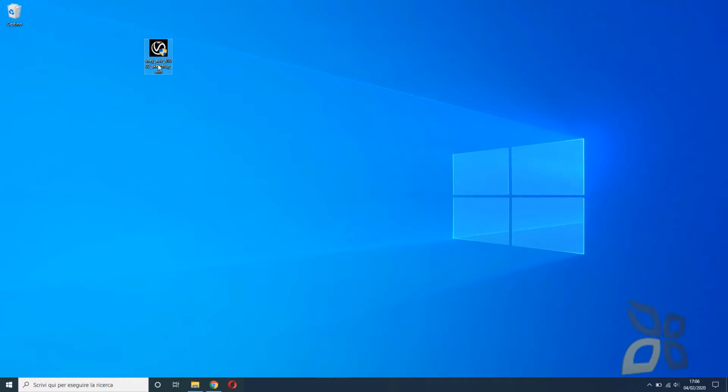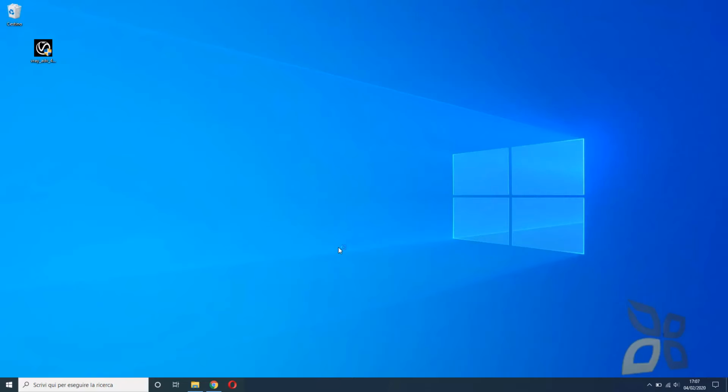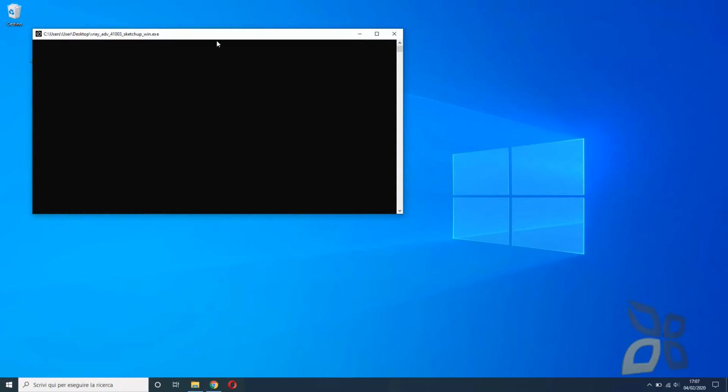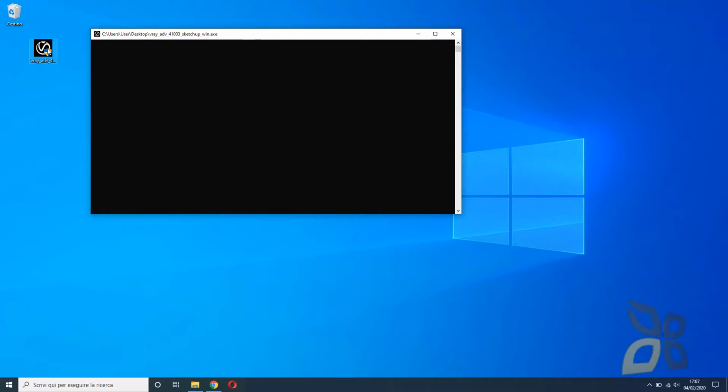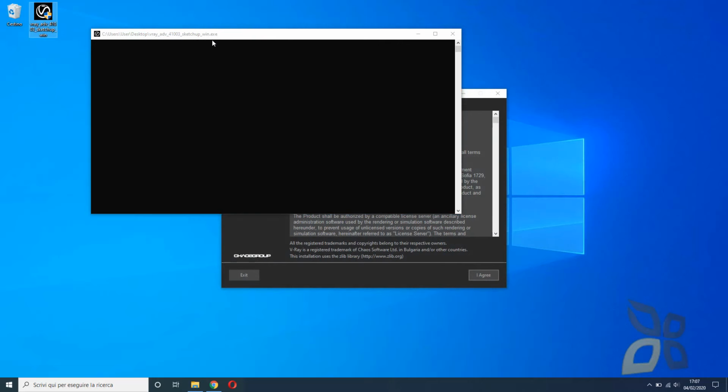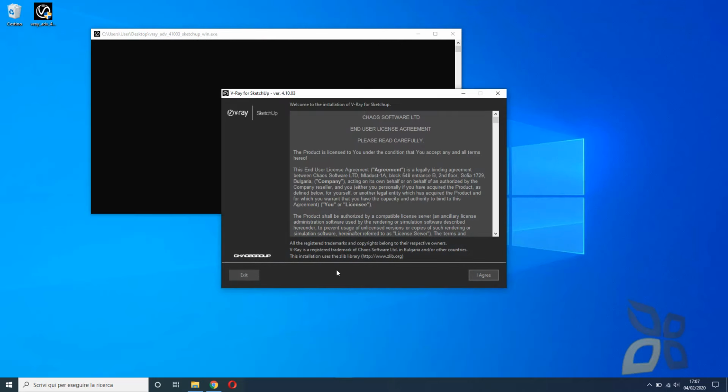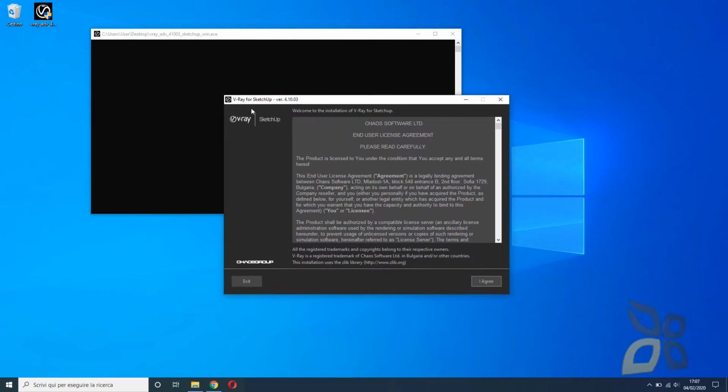This is the icon for the installation file. You just double click on it and you will see something like this appearing. This is in Italian, but you just say yes. It's just a notice by the system. Okay, now the EXE is launched, and we open the V-Ray for SketchUp installation wizard.